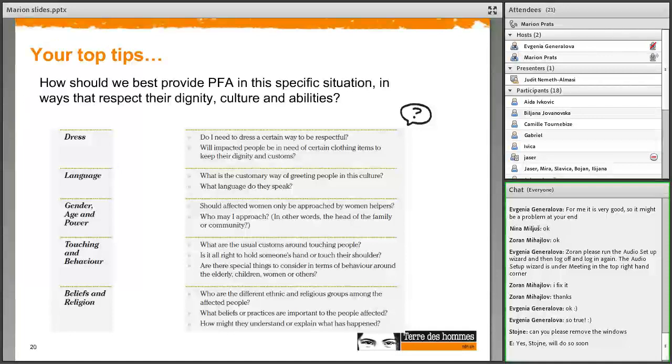Regarding language, how do we usually greet people in that culture? Again, do we shake hands? Do we say hello from far away? Do we smile? Do we nod? I don't know. Do we say namaste in the case of Indians? And obviously, what language do they speak? And is there any way we can have translation for it? So that's a point we already talked about.